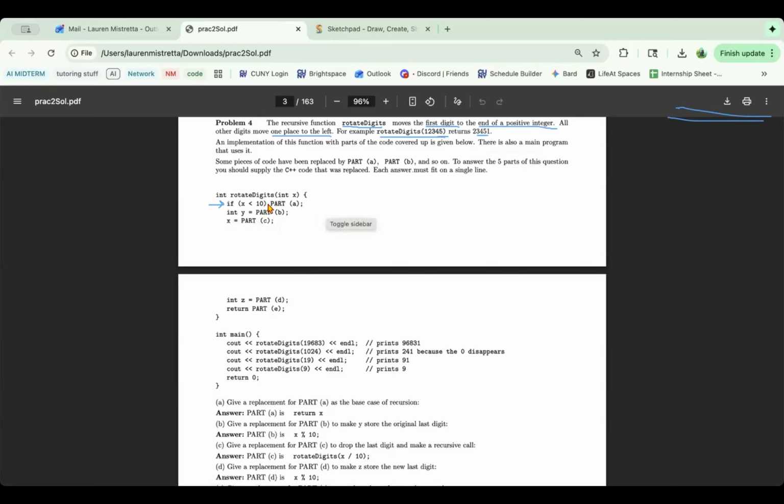So over here we have part A: if x is less than 10, what would we insert here? Well, we want the base case of our recursion. What is going on with recursion is that we have two cases, a base case and a recursive case. The recursive case is going to be over here, what we're going to be returning.